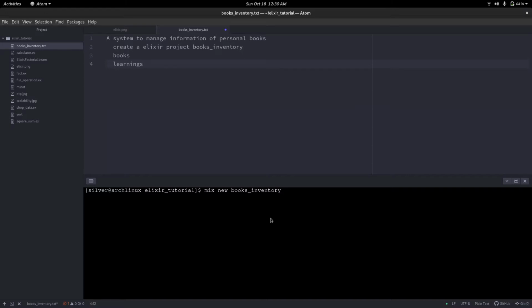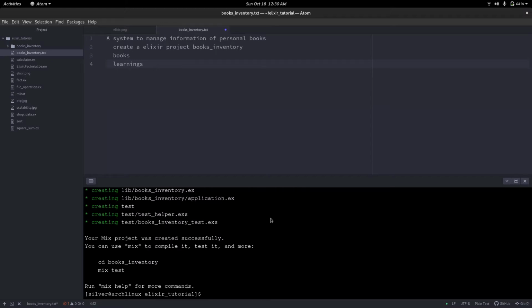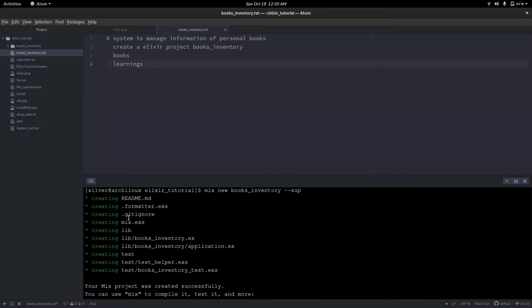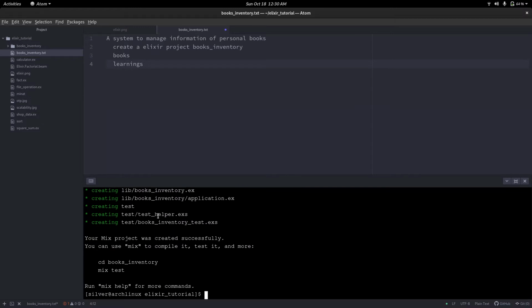But we need a database, and if you remember from one of my previous videos, I said the database has to be supervised constantly for failures. So we are going to need a supervisor module over here. To include that, all you have to do is pass in the supervisor flag and then press enter. And there we go. We have created the project.